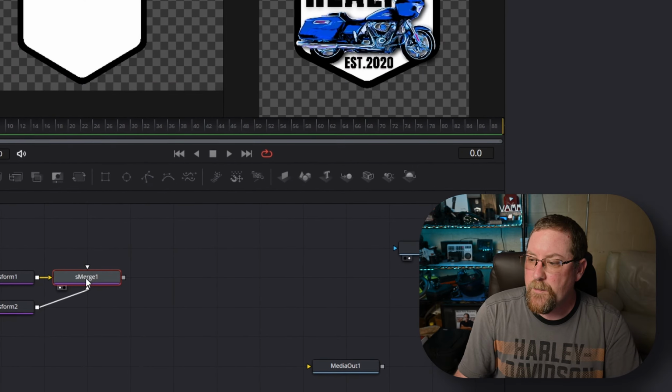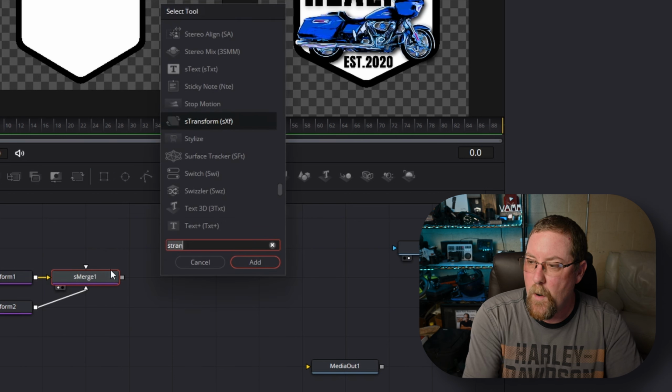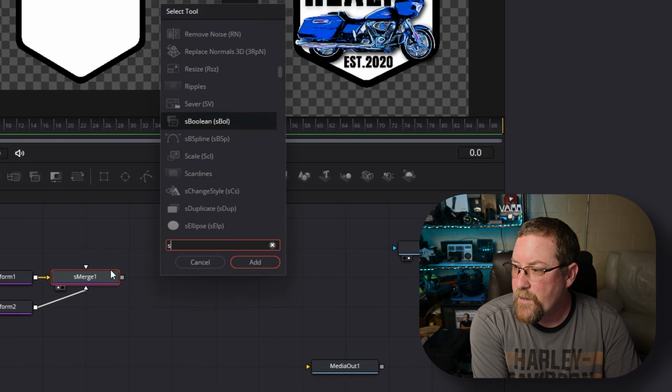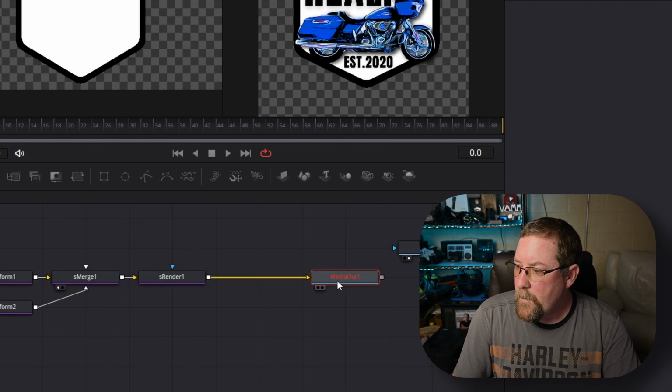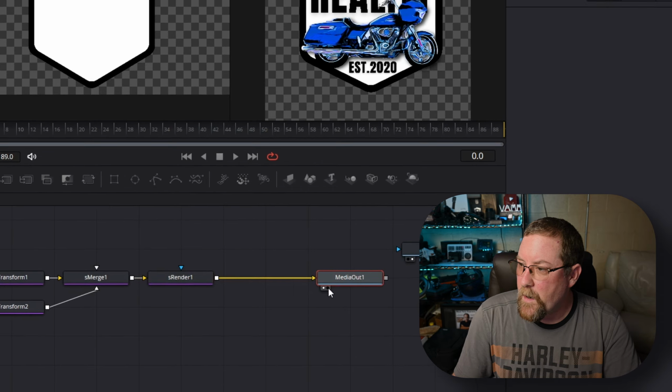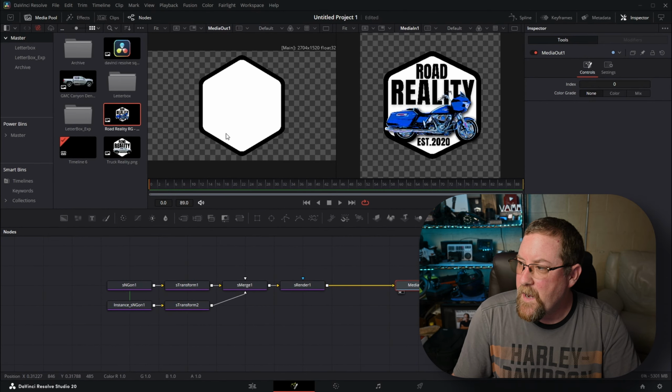Well, the next step after you've created a shape and you've merged your multiple shapes together is we need to render it out into something that the rest of Fusion can handle. So with sMerge 1 selected, we'll press Shift Spacebar and we will type sRender. There it is. And we can connect this to our media out. Ta-da! Now media out, we'll press the 1 key and that's what our media looks like, right?